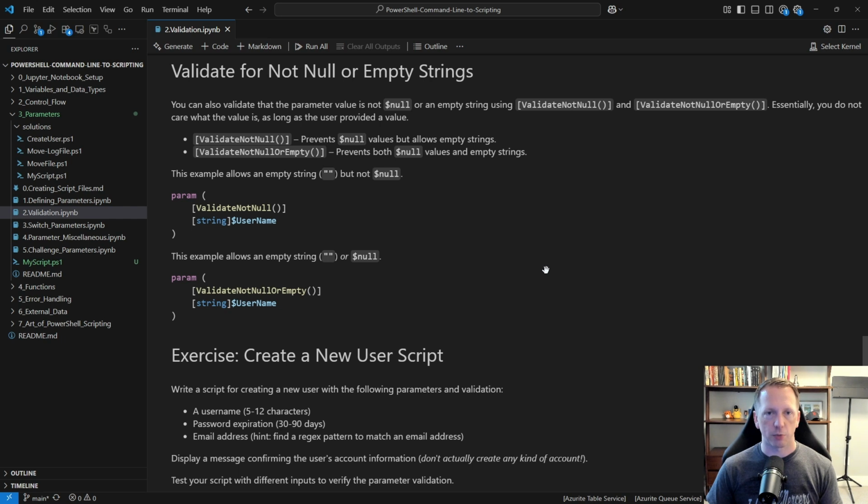Next, let's talk about validating for not null or empty strings. I think this is pretty powerful. I don't use this that often, but it's definitely here if you need it. You can validate your parameter value as not null or an empty value or an empty string by using ValidateNotNull and ValidateNotNullOrEmpty. In this case, you don't necessarily care what the value is as long as the user provided a value.